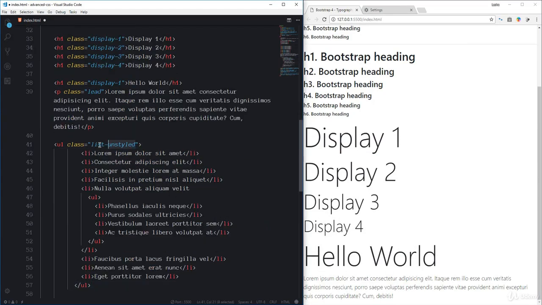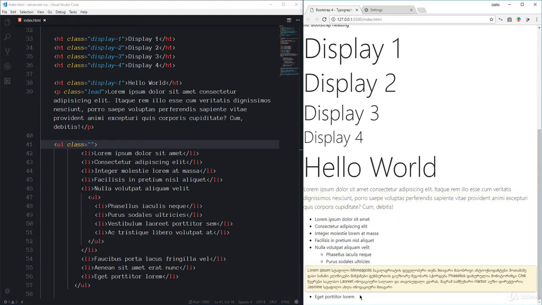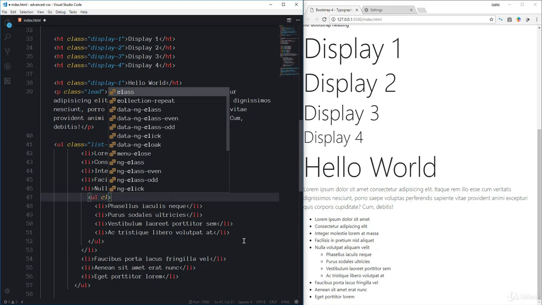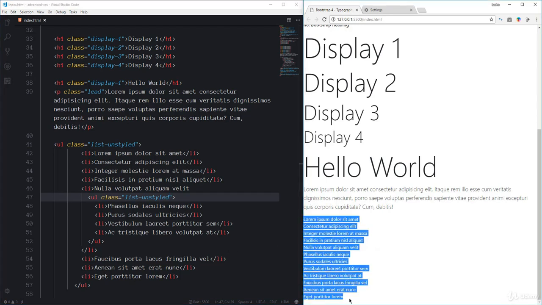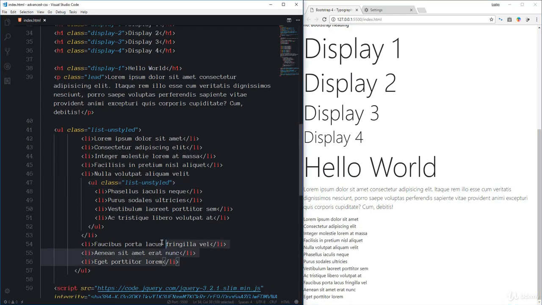Also, get rid of this class name. If we save it, then we will get default list styles here with bullets. Let's get back class name list unstyled and also assign it to the nested UL element here. This Bootstrap class removes all the default styles of list elements, so if we save it, we will get list elements without bullets. Okay, let's delete some of these list items.